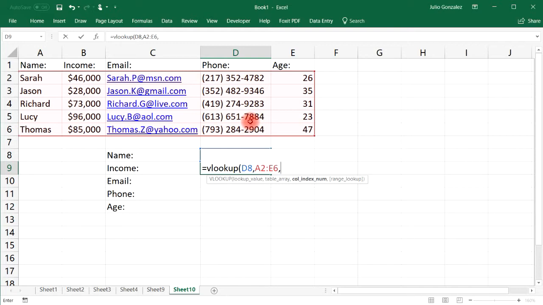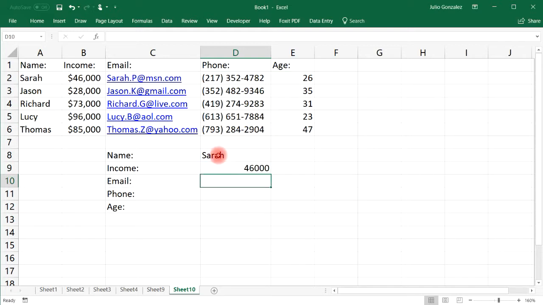Out of all the columns that we have selected, column A is the first column, column B is the second, column C is the third, column D is the fourth, column E is the fifth. So the income is the second column that is selected. Now for the range lookup, we have two options, true or false. I'm going to go with false for an exact match. And so if we have the name Sarah, we can see that the VLOOKUP function displays her income.